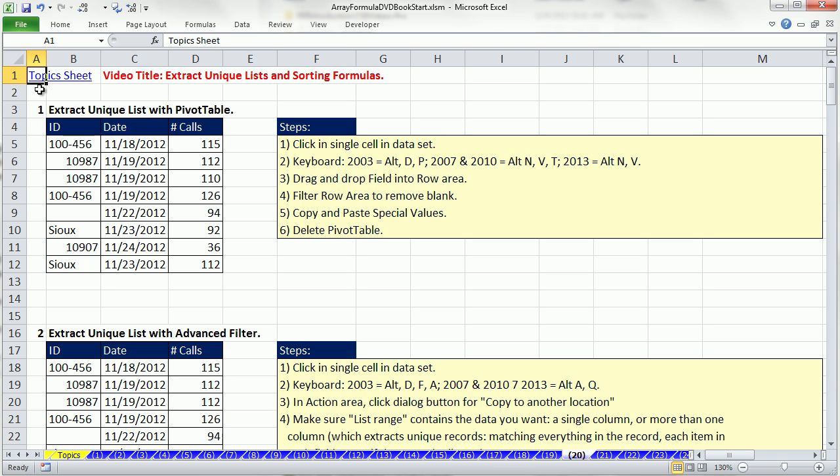Now, extracting a unique list. Here is a column, and I need to extract a unique list. Now, if you can avoid using a formula here, you should. Formulas are only for when you have data that is going to be changing and you want to automate the process of extracting. If it's a single time, don't use a formula. Use a pivot table or advanced filter.